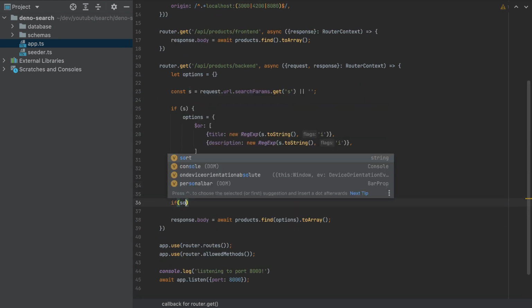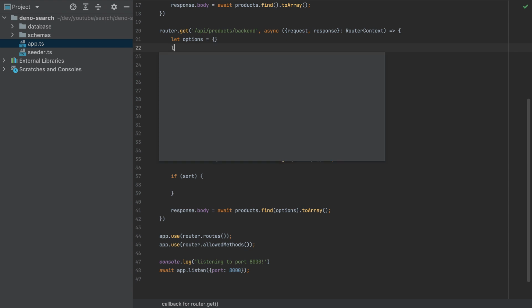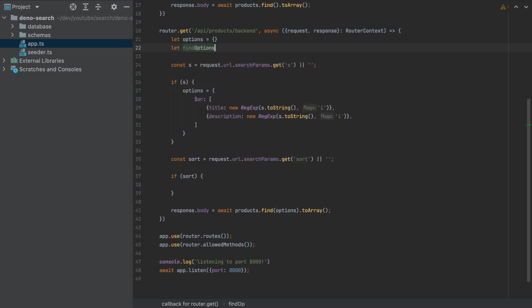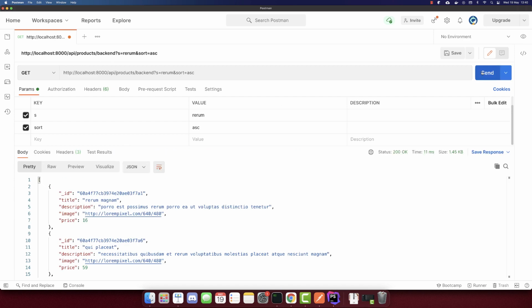And if the sort is set, we want to do something. So we added the options here, but we have to add also find options, which will do extra stuff like sorting, etc. So we will pass the find options here after the options, and this won't change anything if I send this request. So nothing has changed here.